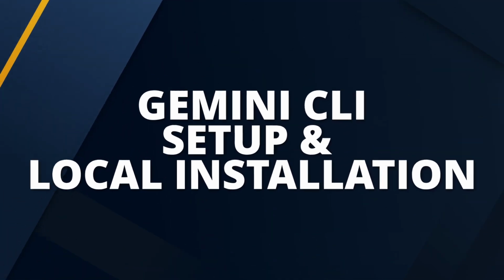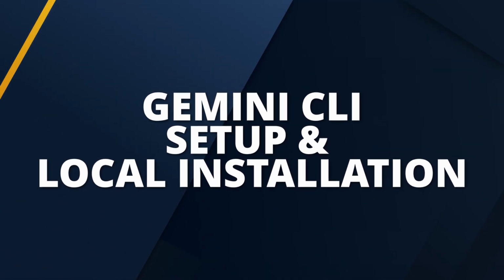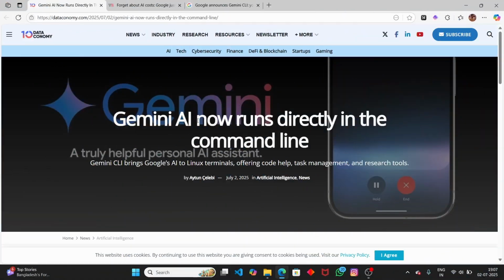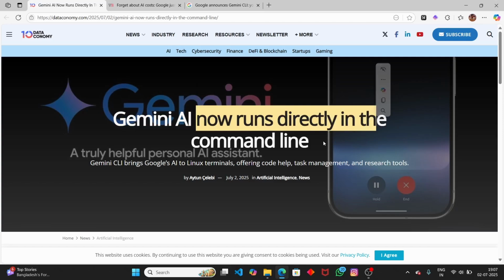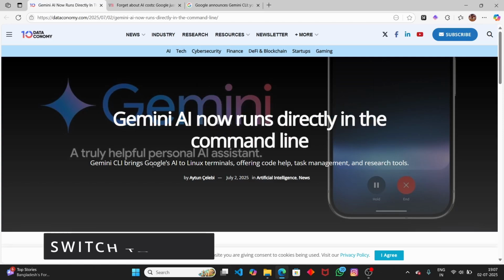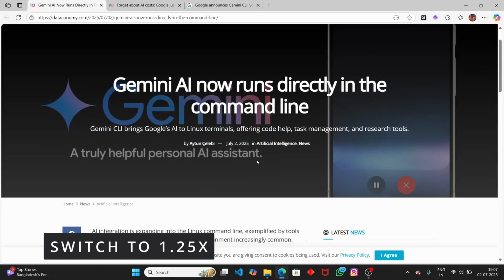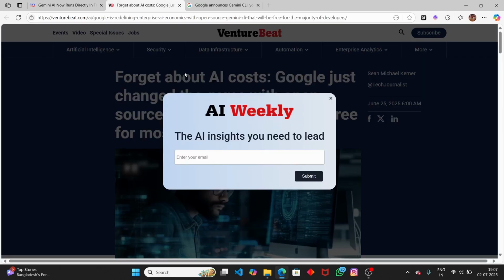In this video, we're going to talk about the Gemini CLI. Google just released a new product called the Gemini CLI, where we can access the Gemini 2.5 Pro models in the terminal itself. And the cool thing here is that it is an open source model. That means we can download it and run it on our own computer.